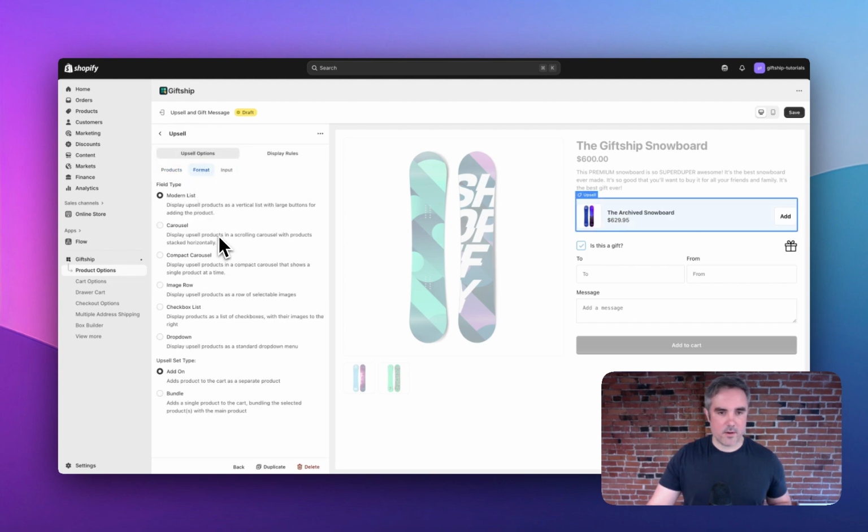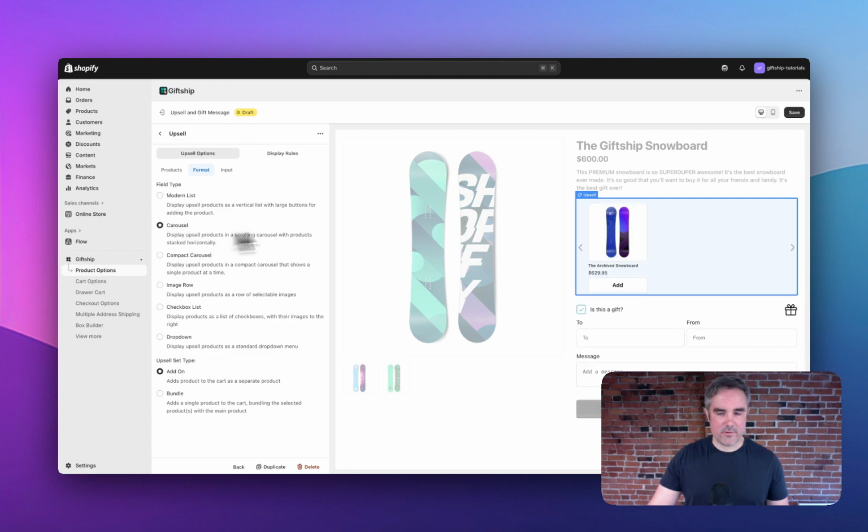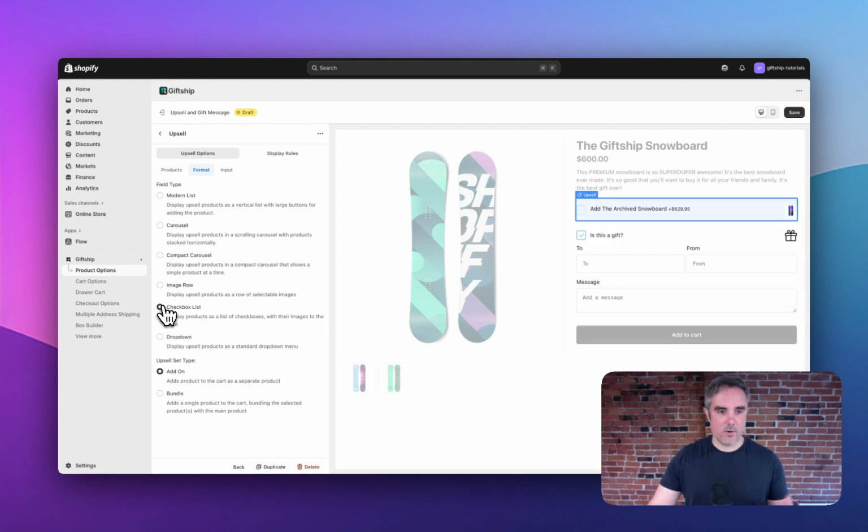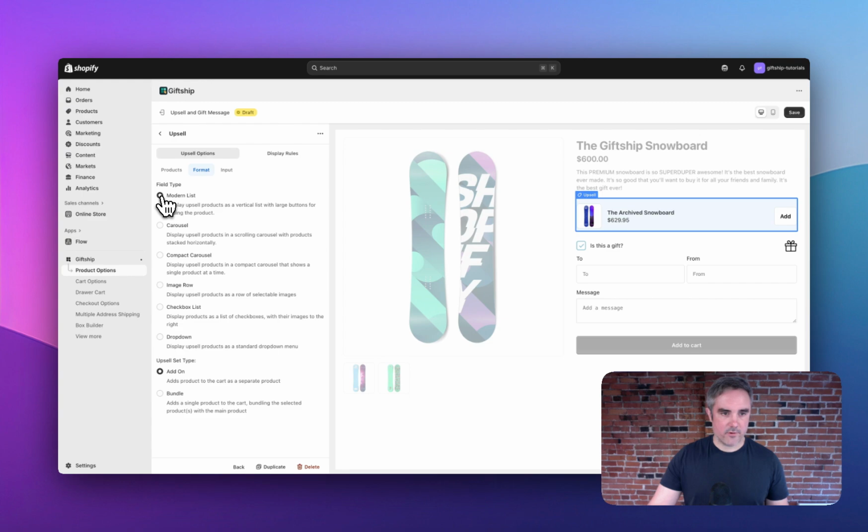And then the format, we can choose through these different design styles for our upsell. We see here, this is the modern list. We can add a carousel if we have multiple products, a compact carousel if we have multiple products, an image row, a checkbox list, a drop down, etc. So right now, let's just make it a modern list, and let's go ahead and make that a bundled upsell.